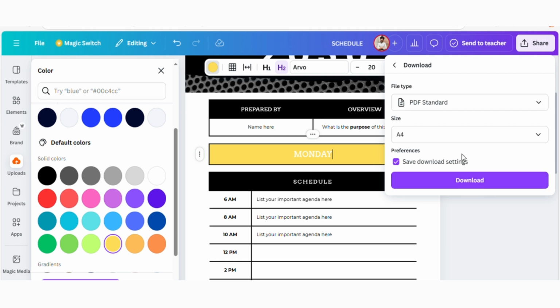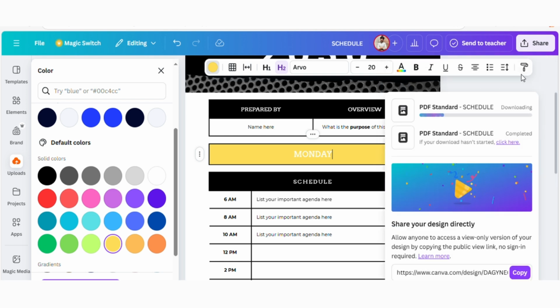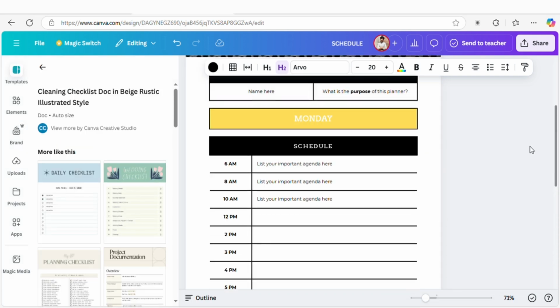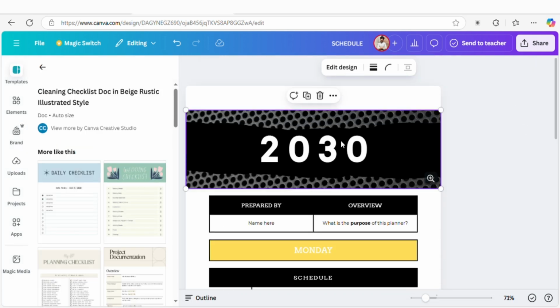Are the fonts clear and readable? Do the colors look the way you expected them to? Is there enough space for people to write in? If something looks off, don't worry. Just go back to Canva, tweak the design, and try again until you're happy with the final result.